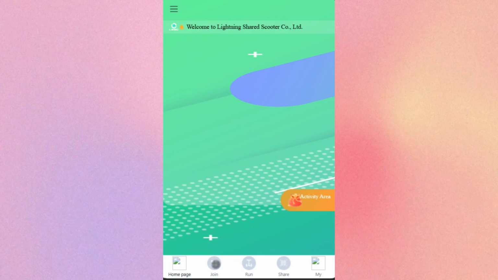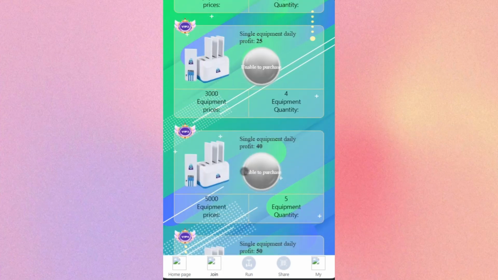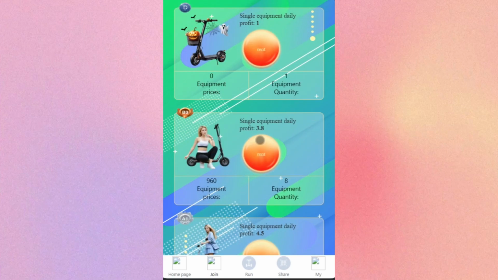So once the payment is confirmed successfully, you can click on the join option. Over here you will see a bunch of different packages that you can select based on the amount that you have entered, and then you can basically start earning your daily income from here.